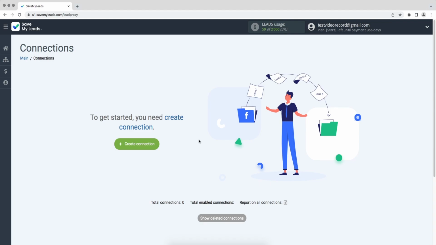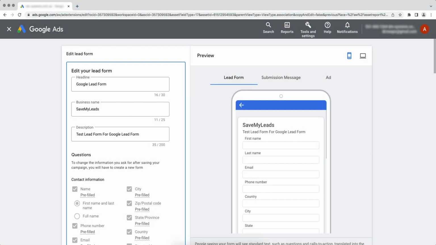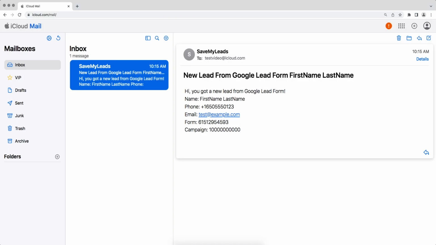Today I will tell you how to set up uploading leads from Google Lead Form to iCloud service. This is necessary in order to automatically transfer leads from the Google Lead Form to other systems. For example, through the iCloud system, you can send email messages to the email address you need. It is convenient to store them, process them, and interact with them in every possible way in the future.